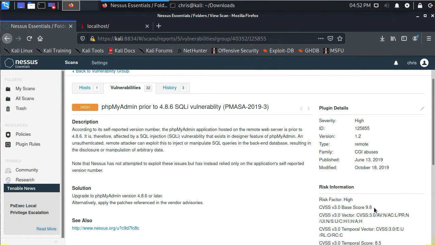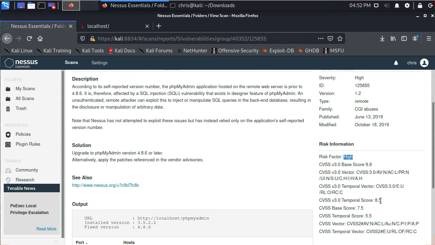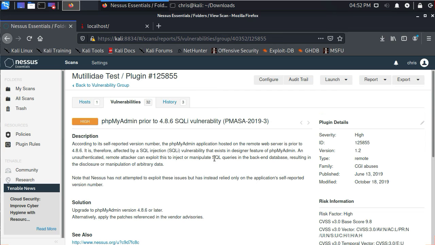Actually, I'm a little surprised by this. The CVSS v3 score is 9.8 here, which to me would put it at a risk factor of critical, and it's only listing it as high. That may be because it says that the temporal score is a little lower.